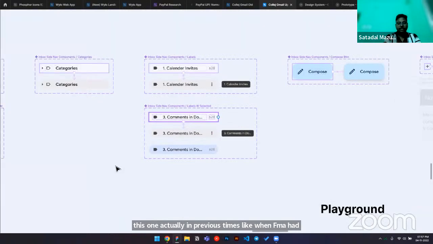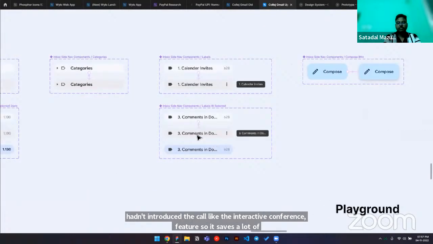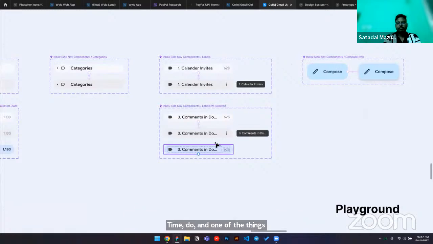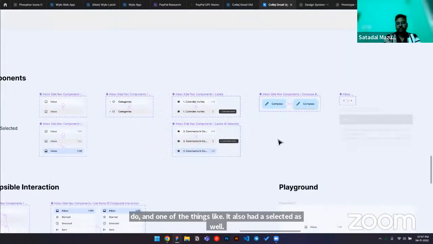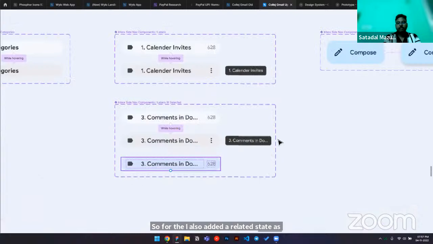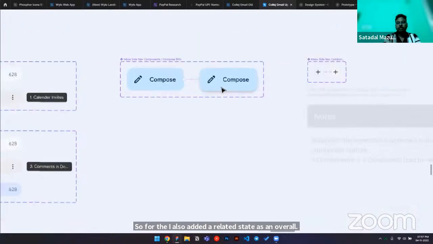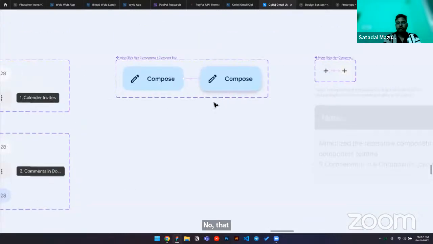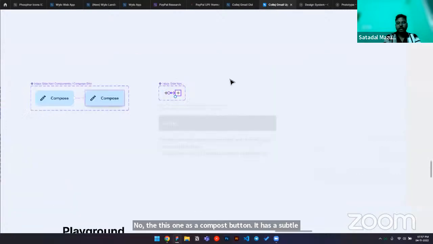So it saves a lot of time there. And one more thing, it also had a selected state as well, so for that I also added a selected state over here. Now, this one has a compose button. It has a subtle hover effect, and for that reason I added that as well.